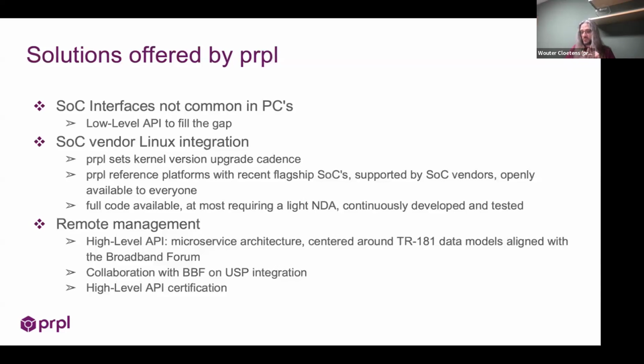We have prpl reference platforms that you can buy openly, that the silicon vendors support, that have the latest flagship system on chips, because we currently have Wi-Fi 7 based platforms, XGS-PON and everything as well for the MaxLinear device. Anybody can buy these. So you no longer have to have a special NDA with a silicon vendor, and you no longer have to buy a difficult to obtain reference platform. We can all share the same devices between us.